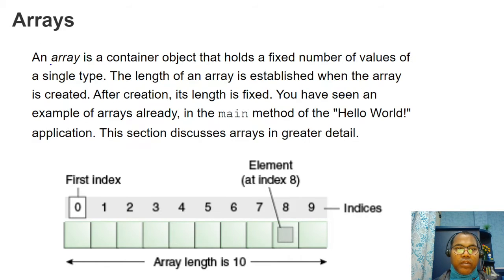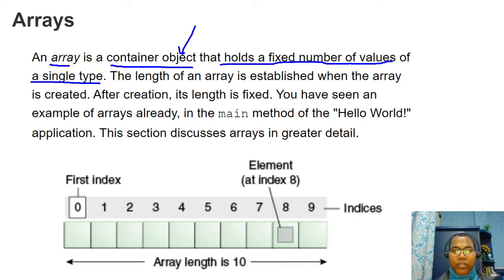As per the definition, an array is a container object. So we notice that an array is an object that holds a fixed number of values of a single type, the same type. This is the definition. If the same type means you are holding integer values, then all should be integers. If it is an array of strings, all should store strings. If it is an array of float, all the numbers are floating numbers.